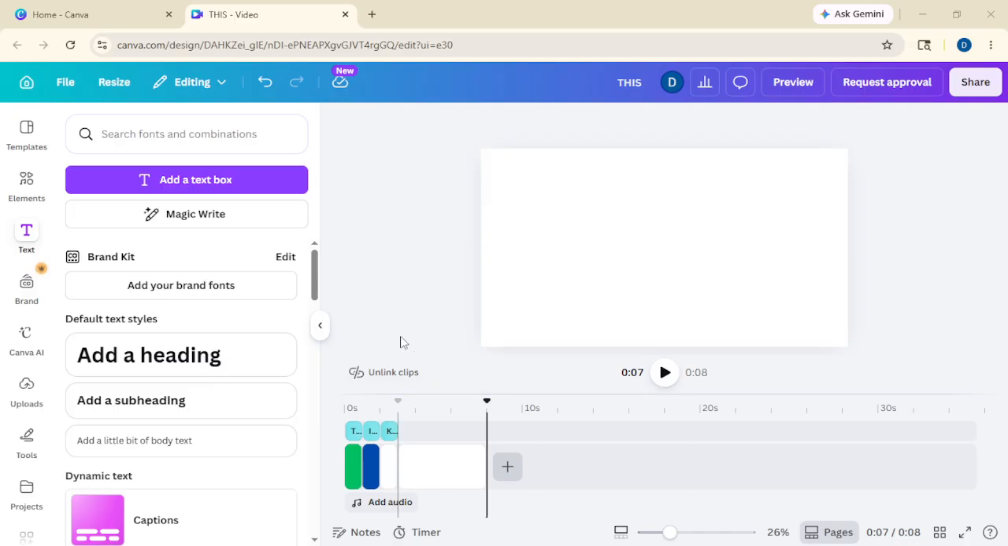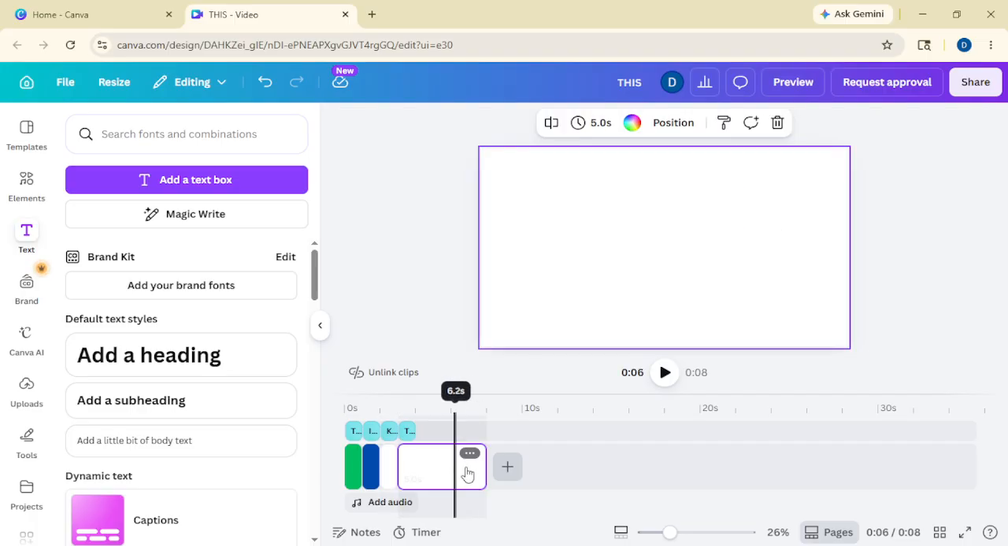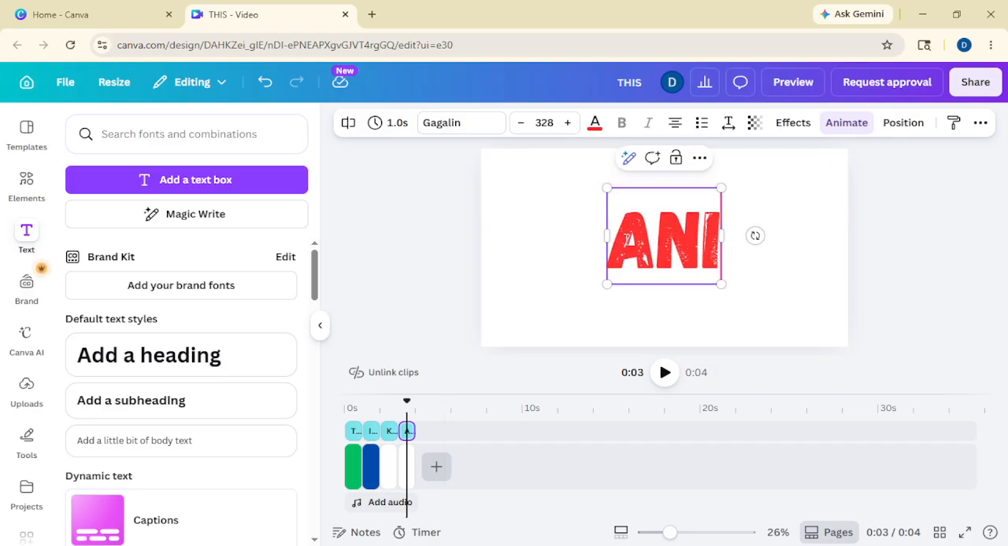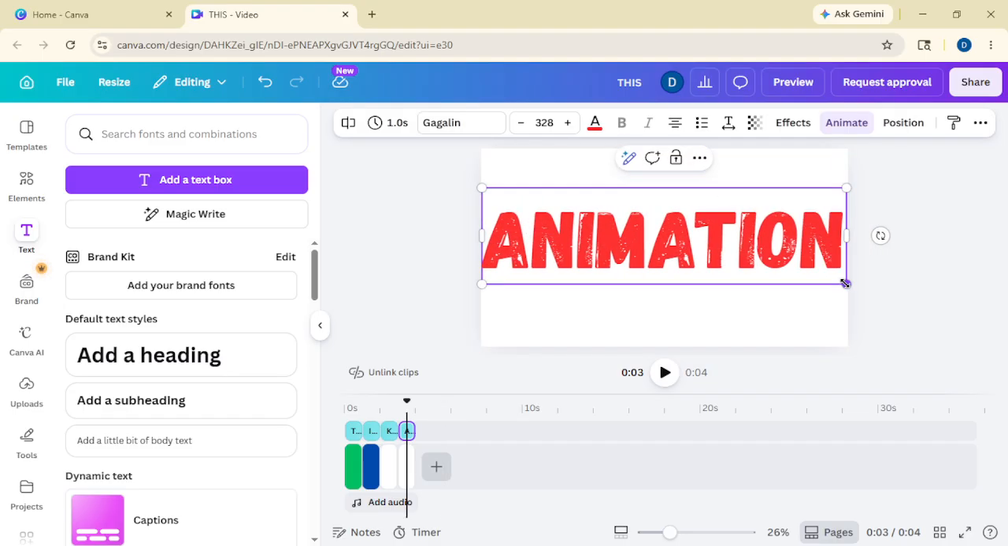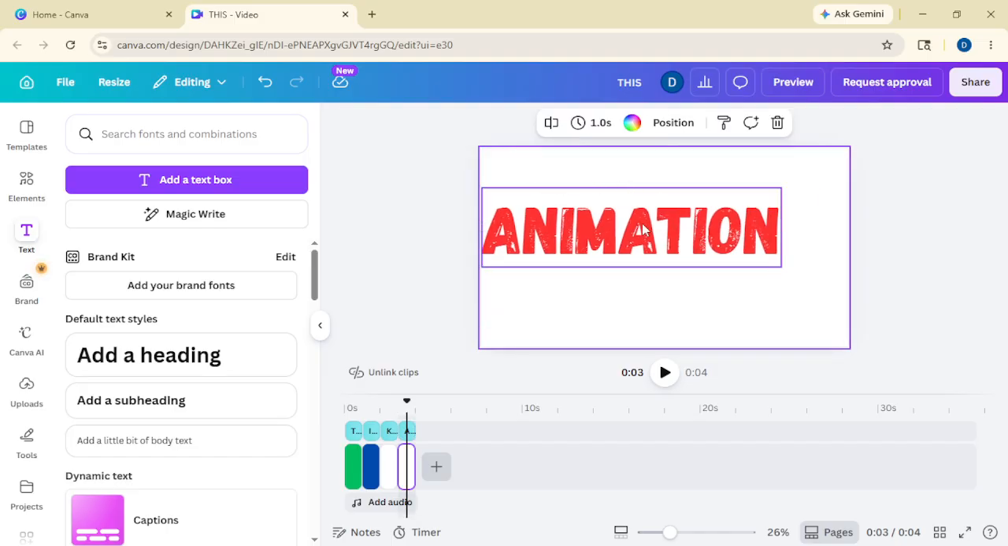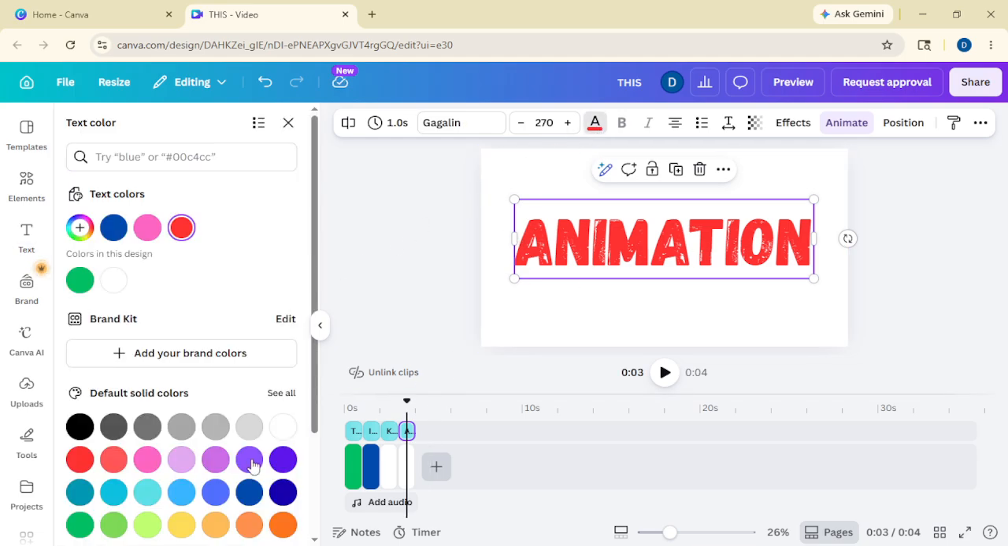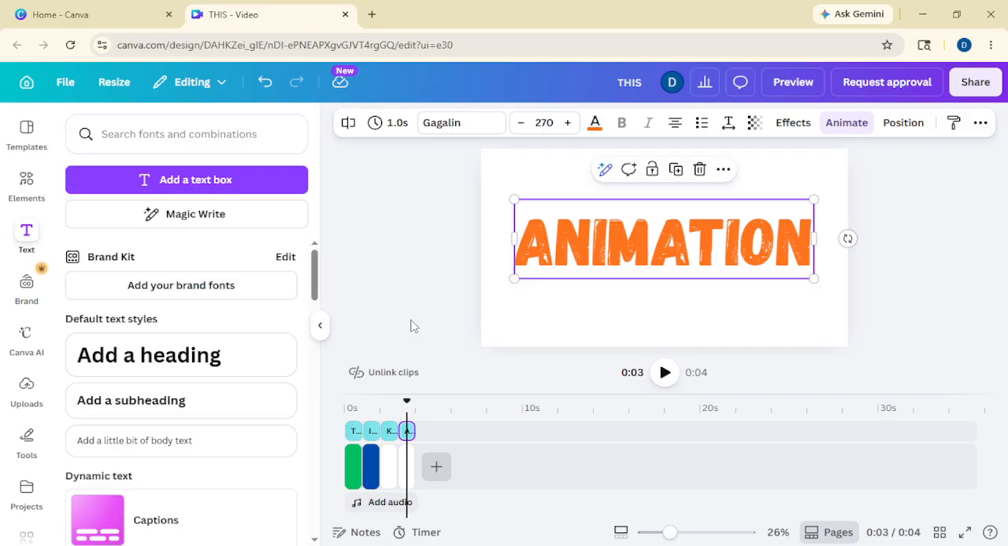Then type your text. Continue adjusting the text and colors for each page to create the kinetic typography effect. Keep the duration short so the animation moves quickly from one page to the next. After creating the pages, preview the animation to see the result. You can continue changing the text, colors, and page combinations to create different animation styles.